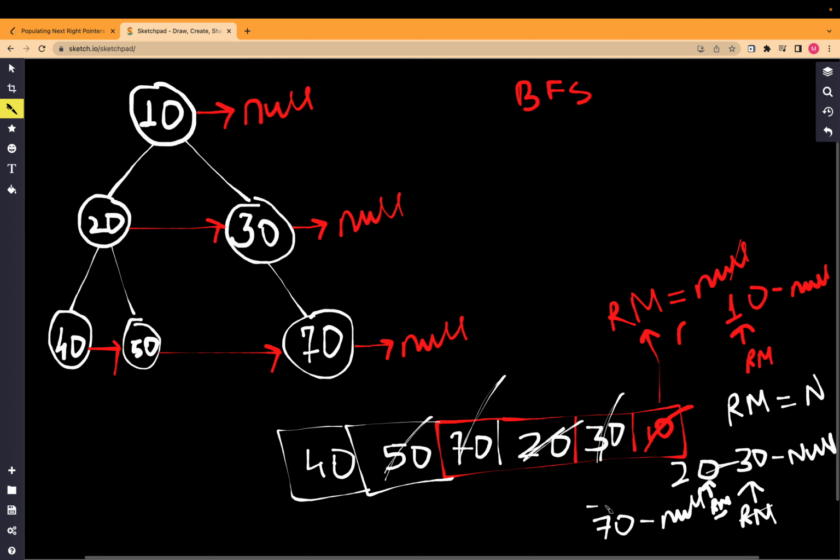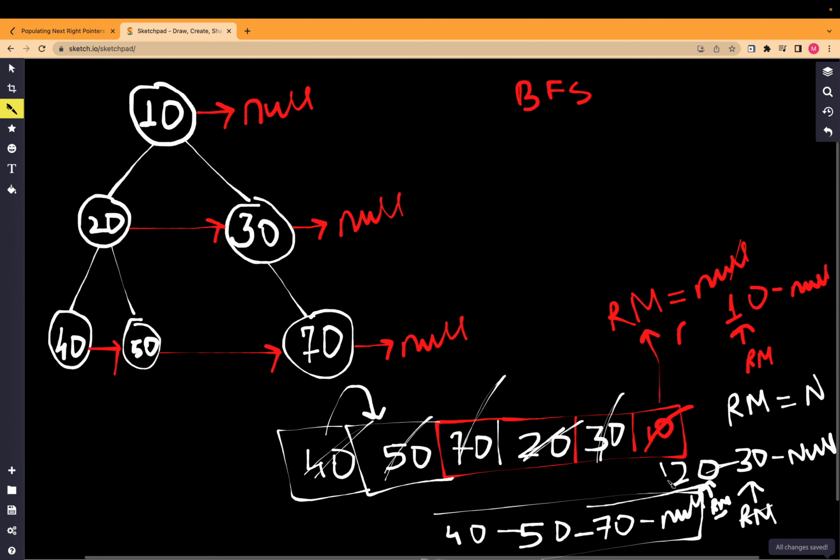In our next level, 70 is pointing to null, so 50 will point to its right, that is 70, and then we will pop 40, which will point to its right, that is 50. So this is how our connection is built, where 40's right is 50, 50's right is 70, and 70's right is null. For the level of 20 and 30, 20's right is 30, and 30's right is null. And for the first level, this is the connection. Then we return the root, and it will print the answer in the way they want.